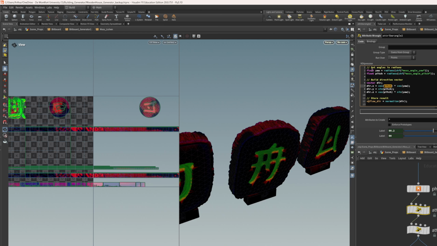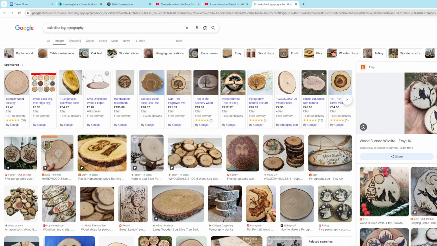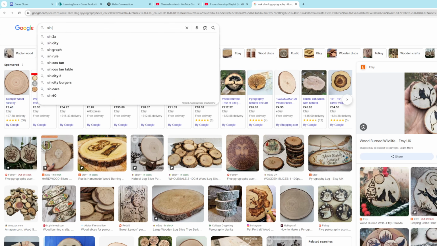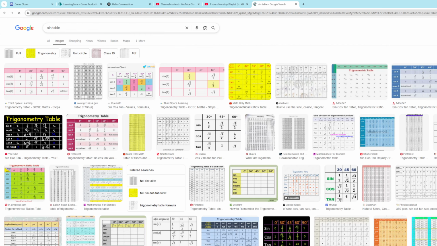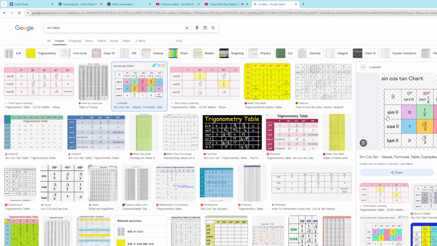So if we do it here, we've got float yaw, which is radians, channel, float, moss angle yaw. So that's, I think, this one, yeah. And then we've got radians, moss angle pitch, and that's going to be here. So now this is referencing pitch, yaw, pitch, pitch, yaw. So if we quickly look up, I think it's called a sine table, we can see here cos theta equals whatever, depending on what theta is.